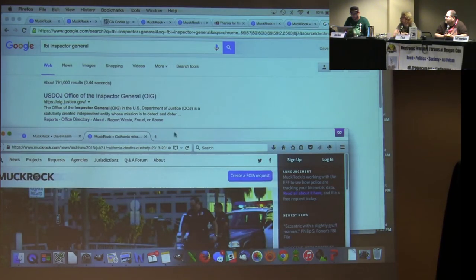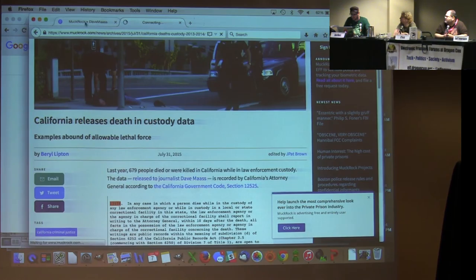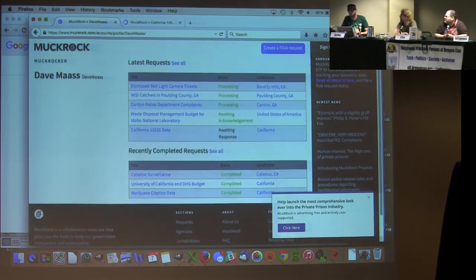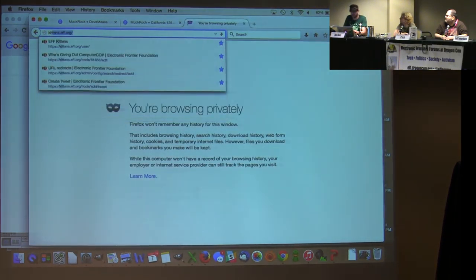Let me see if it's come up yet. All right. I wish there was a better link for it, but if you go to muckrock.com, I'll put it on the site. Yeah, muckrock.com/accounts/. Give me 2 seconds. I'm going to unplug real quick.